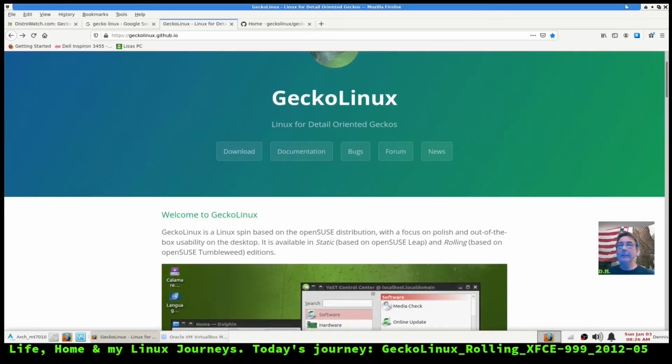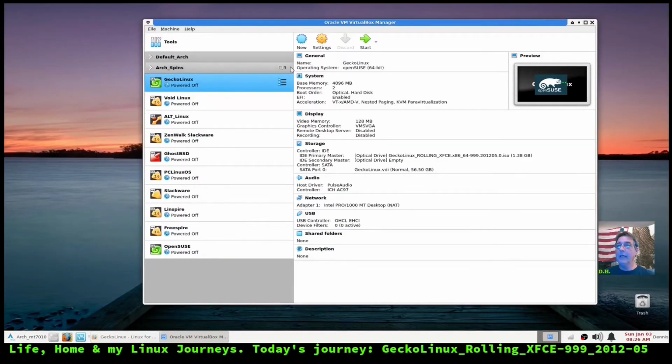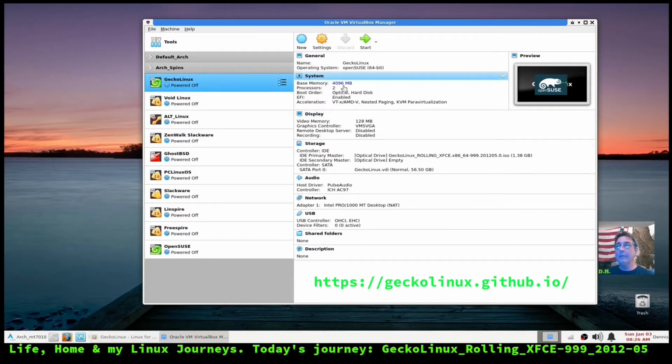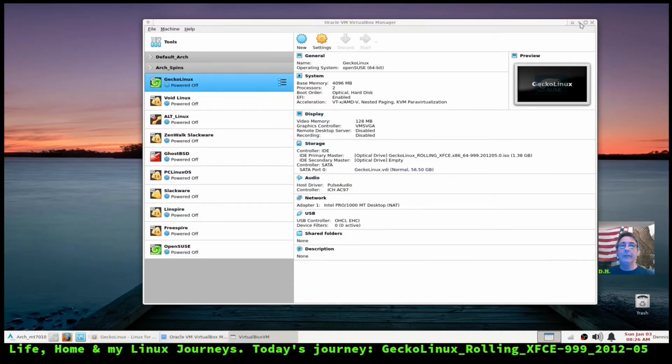Let me minimize this. Pull up my VirtualBox. I've got it set up with 4 gigabytes of RAM, 2 cores of my processor. I've enabled the EFI. I've turned the video memory all the way up, and I give it a 56.5 gigabyte virtual storage. So let's see if we can get her started.